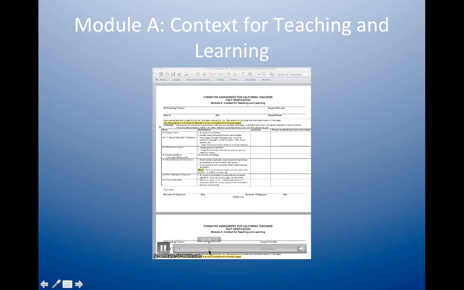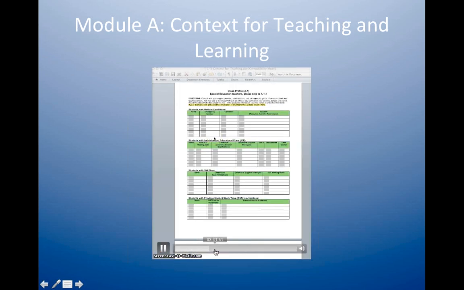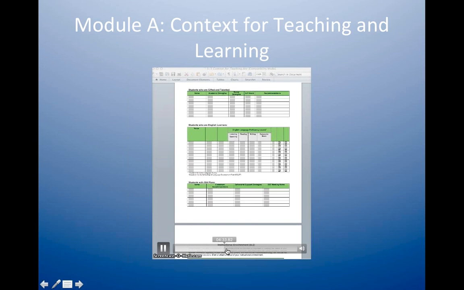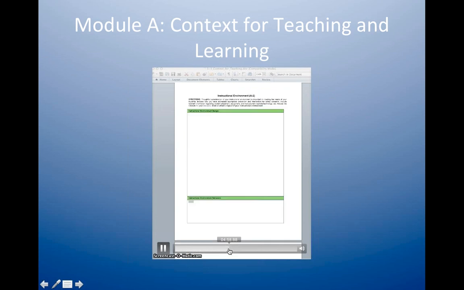Welcome to the Context for Teaching. I'm going to list your students with medical, use the scores. The environment is your classroom environment. You could take a picture of your classroom and insert it right in here, or you can create a chart. Please remember to include the rationale for the layout of your classroom.